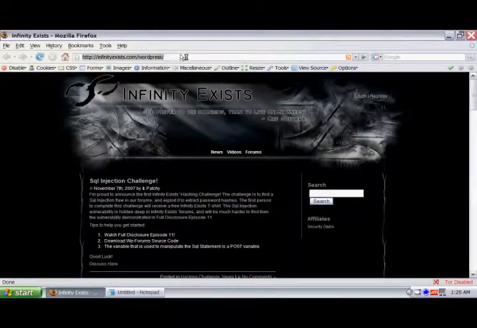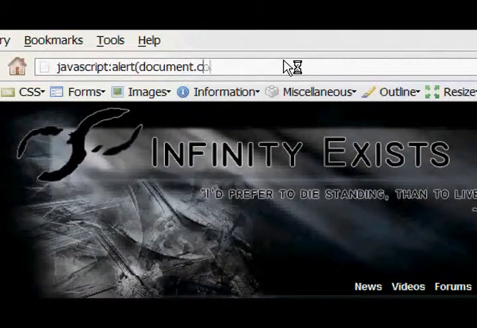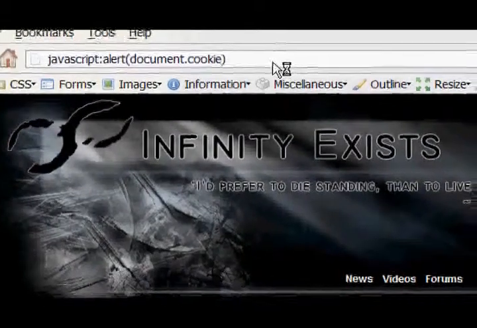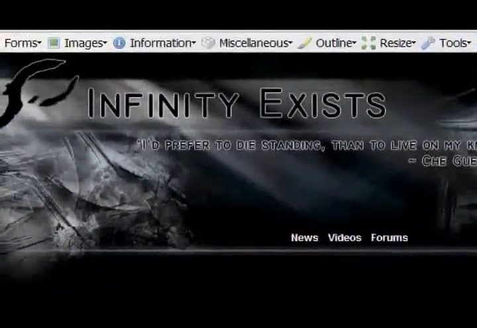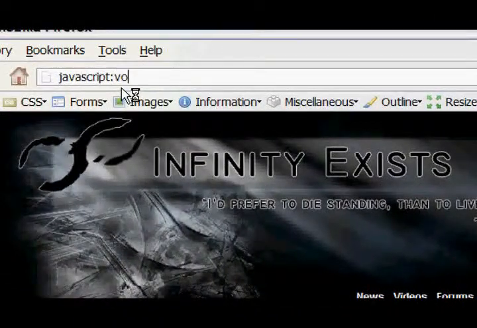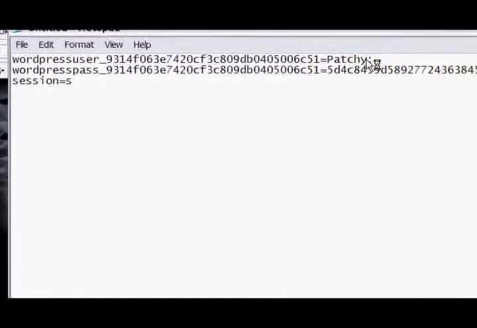Now all you have to do is inject Patchy's cookies into your own browser. First make sure you're logged out of user. You can check to make sure you don't have any cookies in there with the JavaScript alert document.cookie. You can see there's nothing in there. And then you can do void document.cookie equals, and then copy and paste Patchy's cookies in there. You have to do it one at a time or else it won't work.